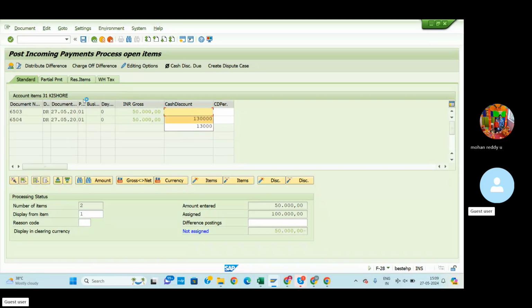Here, for customer or vendor payment clearing, we have three types of options. I already explained this in the interview based questions. Standard means the total customer or vendor balance. For example, if the customer or vendor balance is 1 lakh, using the standard payment option we can clear the total outstanding balance at a single time.